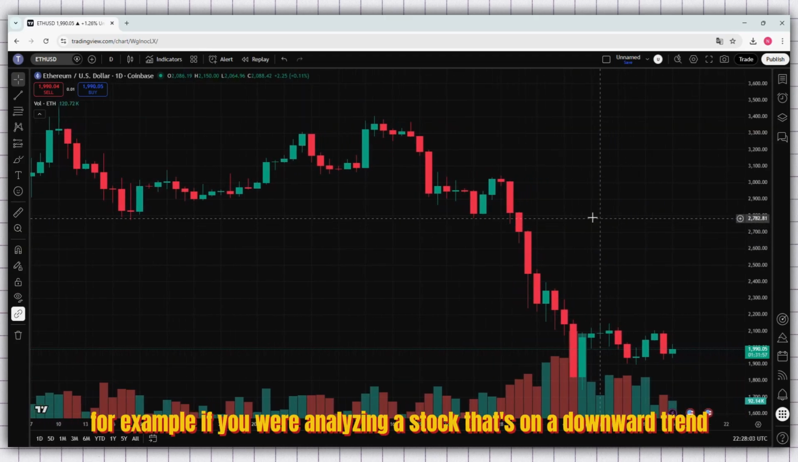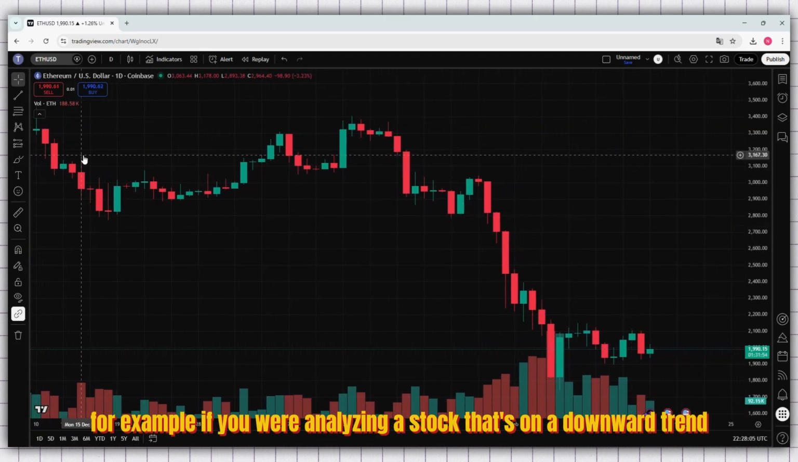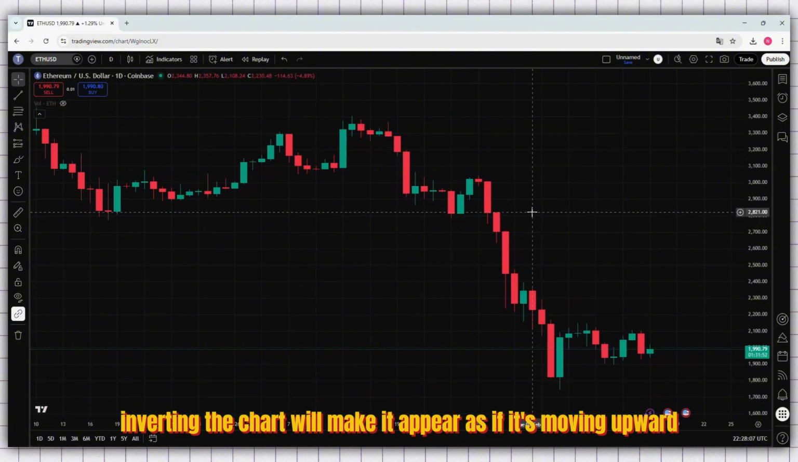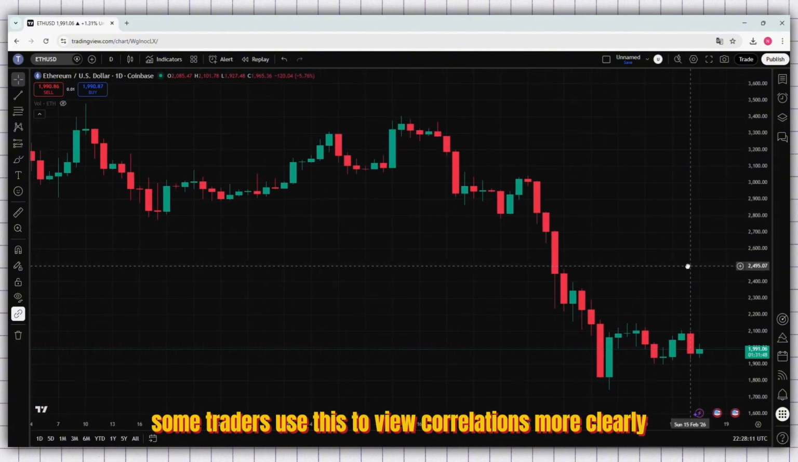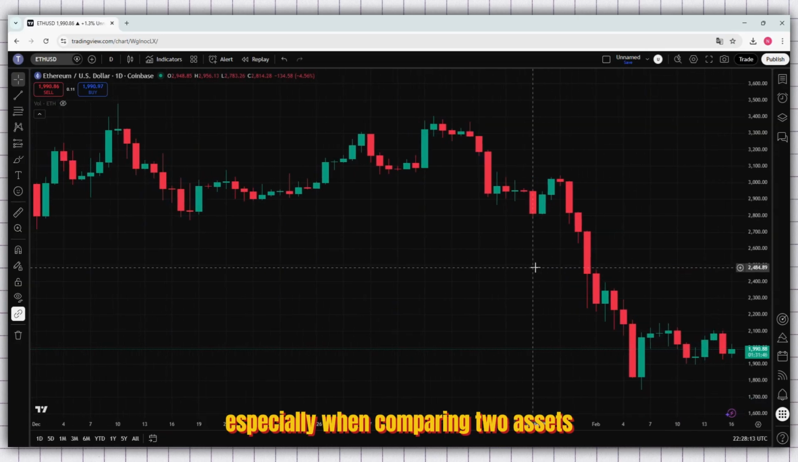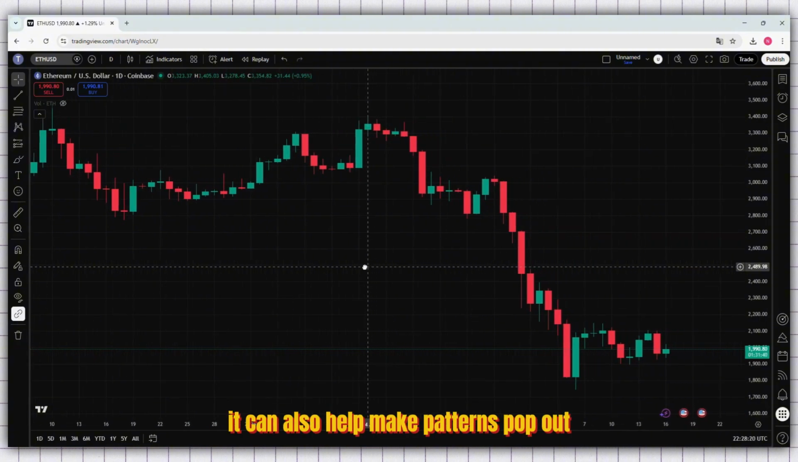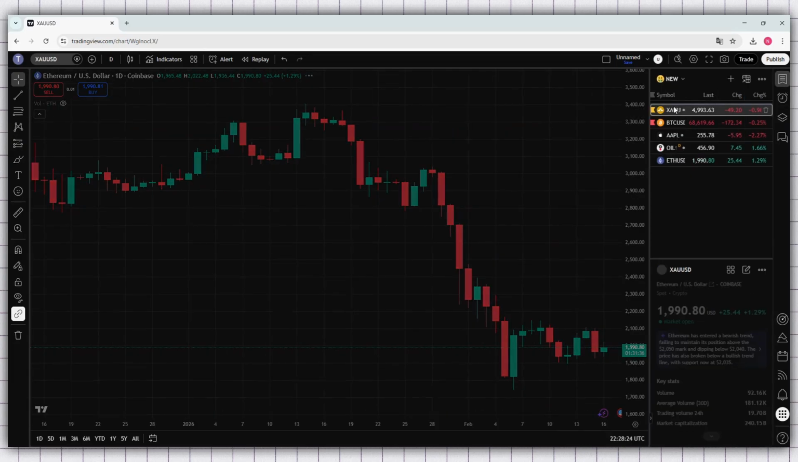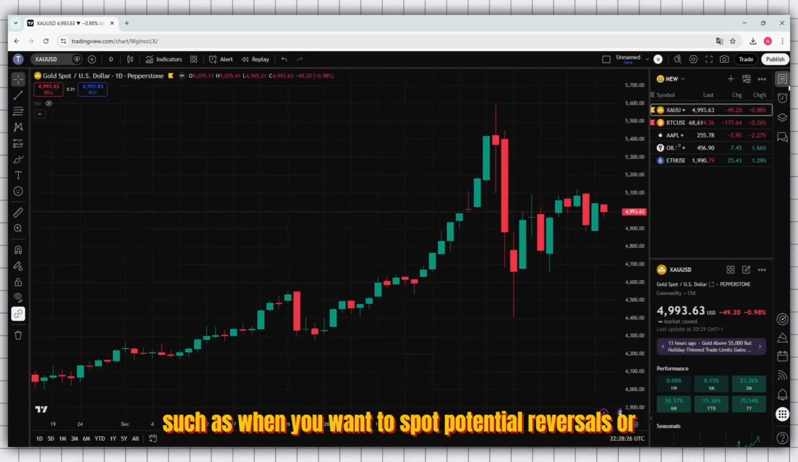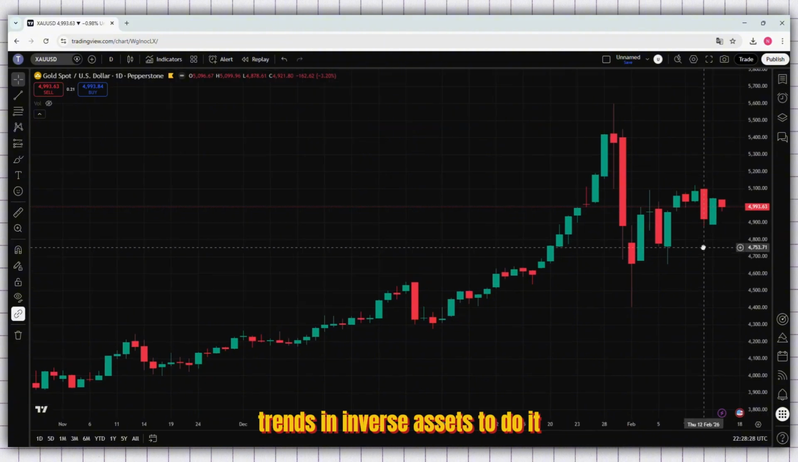For example, if you were analyzing a stock that's on a downward trend, inverting the chart will make it appear as if it's moving upward. Some traders use this to view correlations more clearly, especially when comparing two assets that tend to move in opposite directions, like gold and the US dollar. It can also help make patterns pop out that are harder to see in the standard orientation, such as when you want to spot potential reversals or trends in inverse assets.